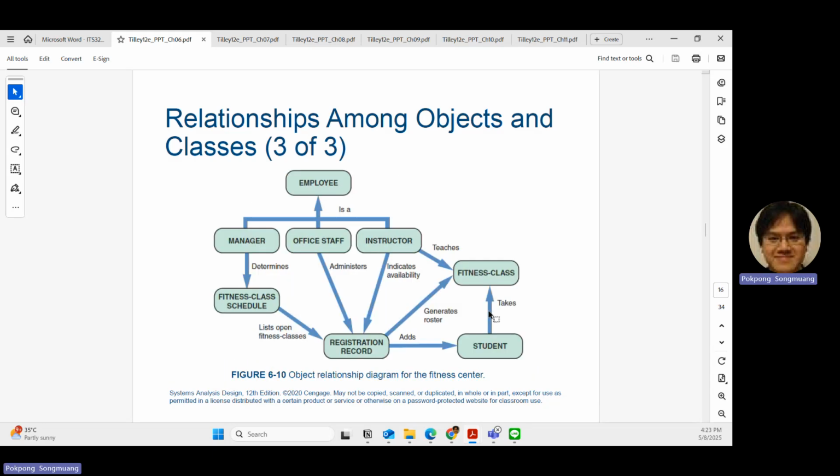And we can show you about the relationship between the objects also. Here is an example of the fitness center. So if you get the requirements that explain the relationship between objects and the class, you should transform them into this kind of picture. And also, if you have a picture like this one, you can explain as the requirement how they're related, what kind of relation there is between the classes or objects.